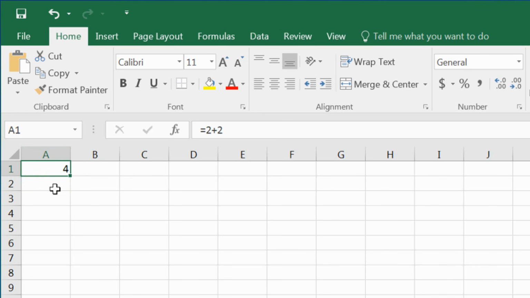Now, where did the formula go? When we look up here in the formula bar, we can see that the formula is still there. What we're seeing here is just the answer, but the formula is what is behind the answer. The formula is being evaluated, and Excel only displays the answer for us.